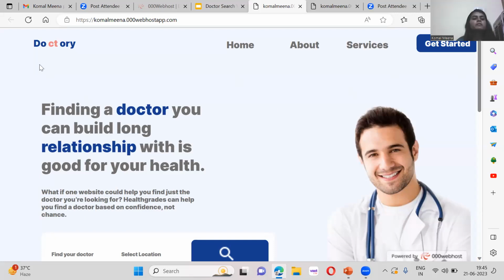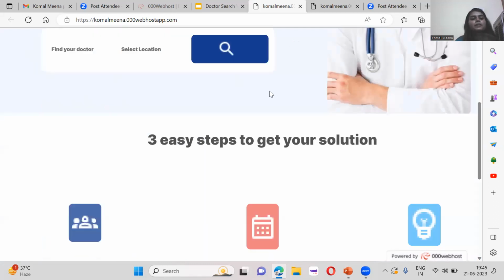Okay. So firstly, we have this navigation section. There we have our website logo, Doc3, Home tab, About tab, Service, and Get Started. By clicking on Get Started, we will directly come to this form section where we can fill in the details like doctor's category, which doctor we want, and in which location we want. And then we can click on the search button. We can get the results.